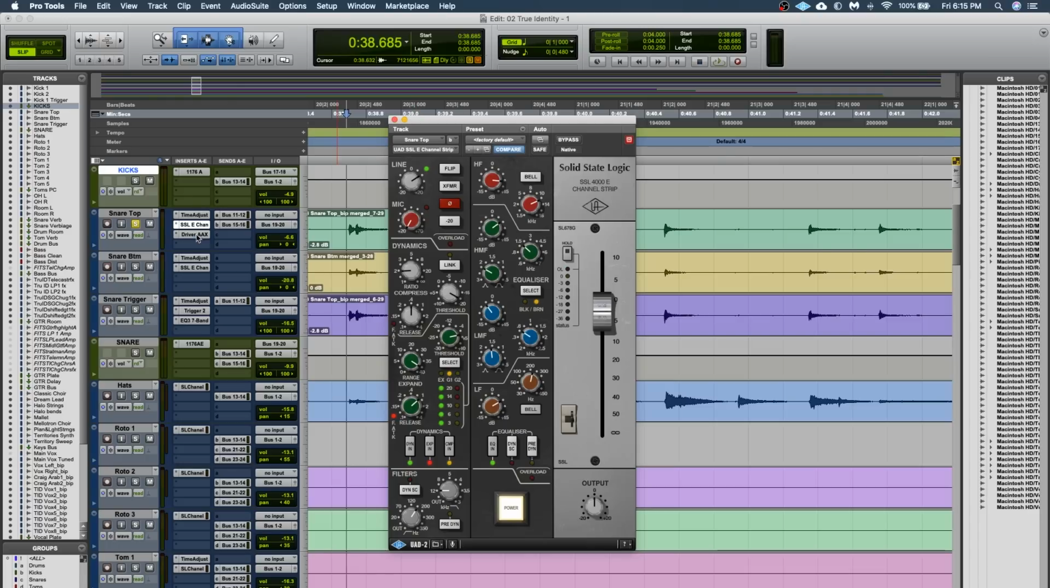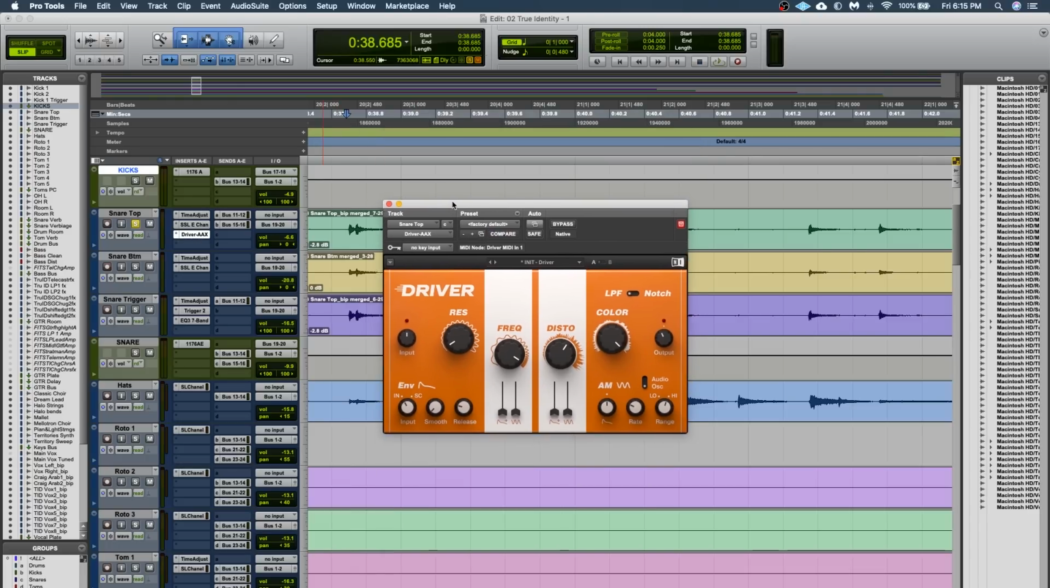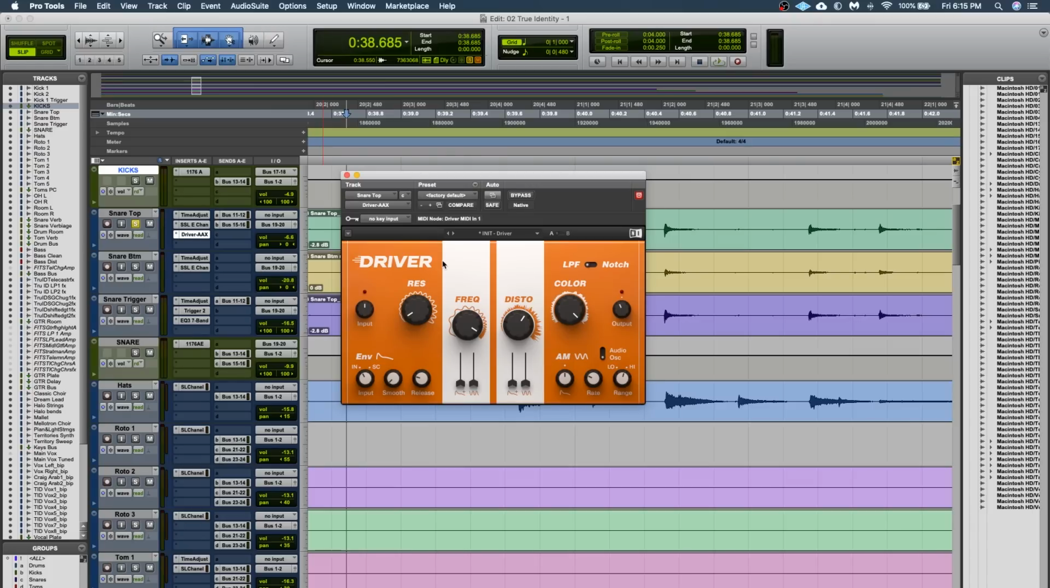Okay, and then the next thing I have is I'm adding a little bit of distortion, a little bit of saturation on the snare with the driver plugin. And without it. To me, it made it a little bit more powerful and cut through the mix a lot better.